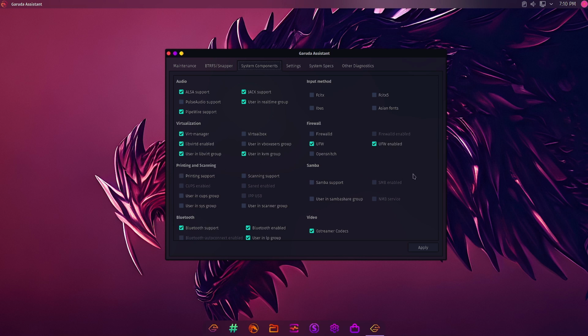Now let us go over to the printing and scanning support. So if you want the printing and scanning support, you have to click here. It is not enabled by default. Only maybe the cups and the cups daemon have been enabled because it is grayed out. So if you want printing support, you have to say yes. If you want the scanning support, you have to say yes.